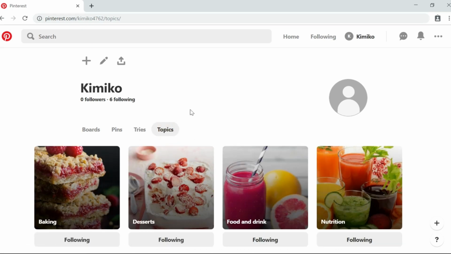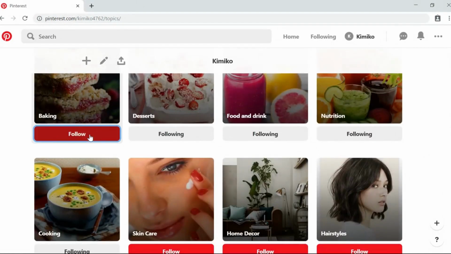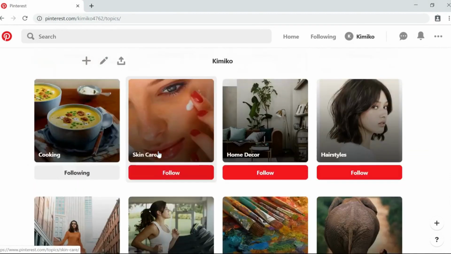And the last one is the topics tab. These are suggested topics you can follow based on your interests. So you can start unfollowing or following any interest you may like.